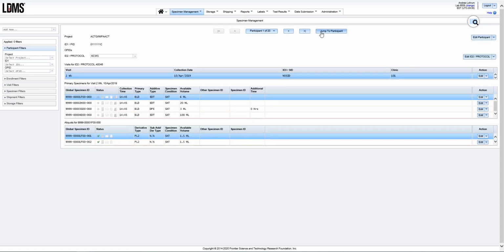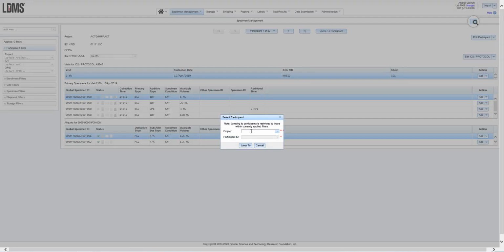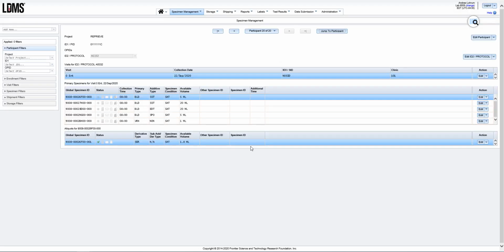If I know my participant, I can go ahead and click Jump To and enter in my project and my participant ID. I'll click Jump To, and here we have the record that we've accessioned today. Now only one visit is showing here in my visit grid. If there were multiple, you could limit your view to only the collection date or visit you want to see by applying filters. After the jump, we see the participant that we accessioned together.